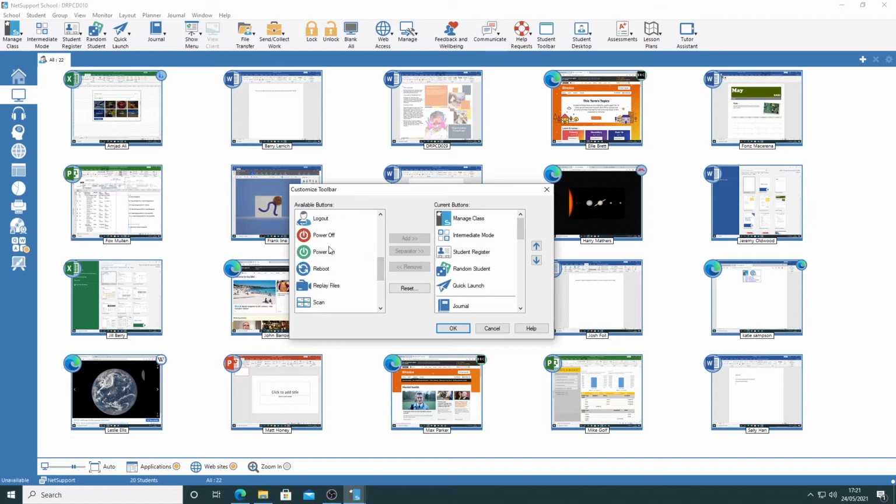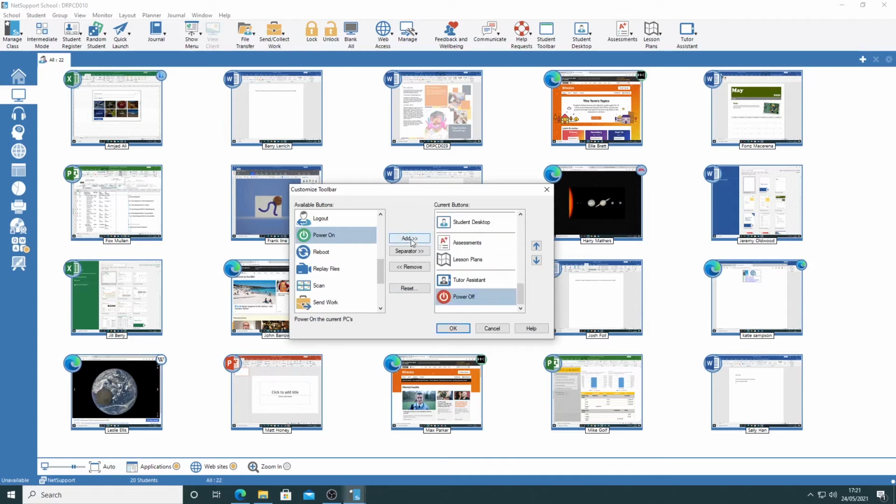A frequently used one is power on and power off. Really useful for me in my IT classroom as a computing teacher. So I can add the power on, so I can go like that, and I can go to add, go to power on and go to add.